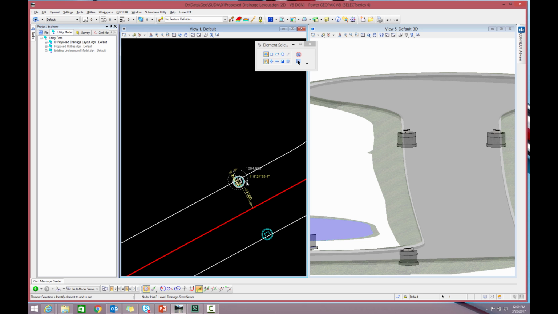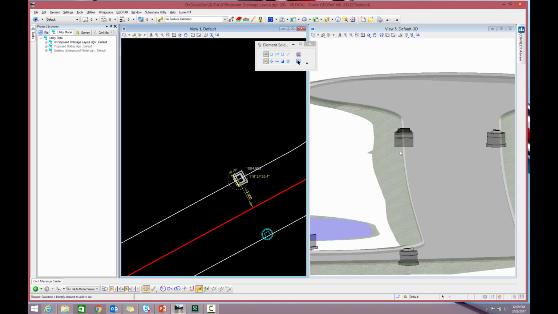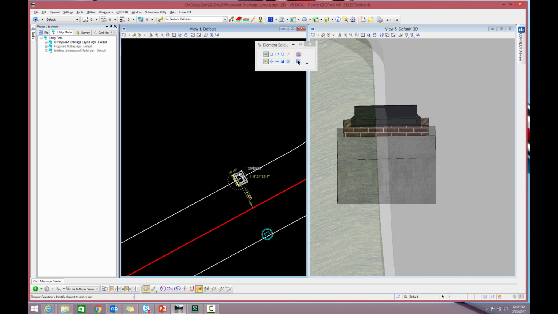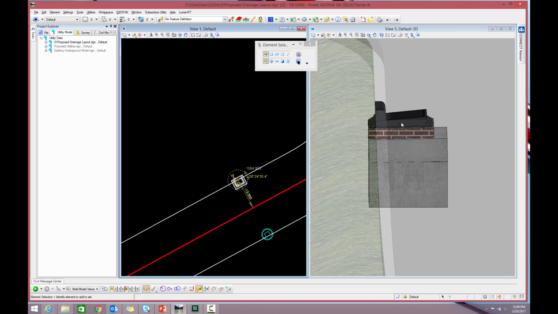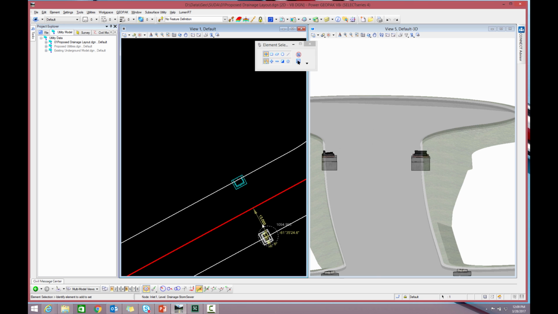But maybe also I don't want to use that particular type of inlet at all. I can come over here and change its feature definition, and quickly, just simply by changing a different feature definition, I'll get a different looking structure. And you can start to see the detail that you can put in your structures. I'll rotate that so that it's in line with the curb. And I can do the same thing on the other side. Change that one to a different type of structure as well. And you can see it changes it. And then I'll go ahead and rotate that just so it is in line with the curb. So quickly, accurately, being able to create these 3D models.